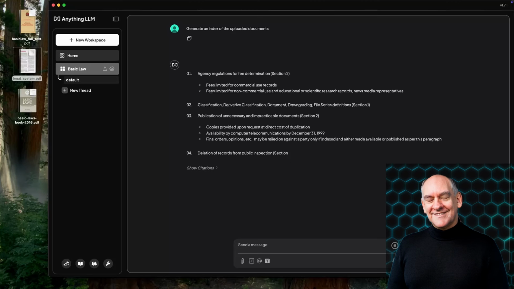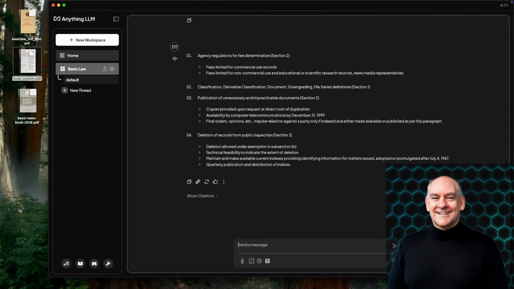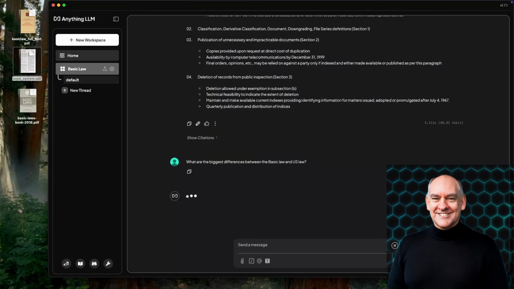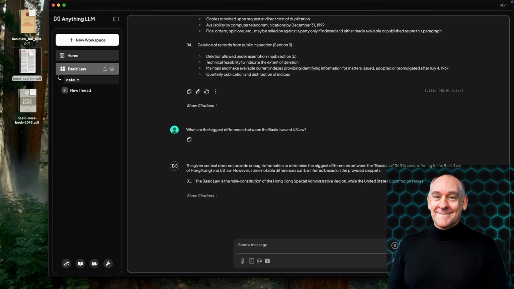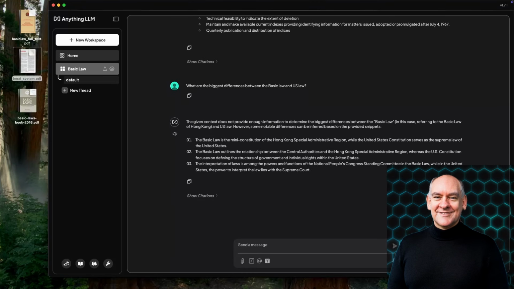So we'll try another question. What are the biggest differences between the Hong Kong Basic Law and US law? Now because we haven't uploaded a lot of documents, it will be honest and tell you it's not going to make up stuff. That's an important thing to note here. It's not making up stuff. And also pay attention to the citations. The citations at the bottom, it will list which documents it's referring to or getting its answer from. So then you can cross-reference with your physical documents.